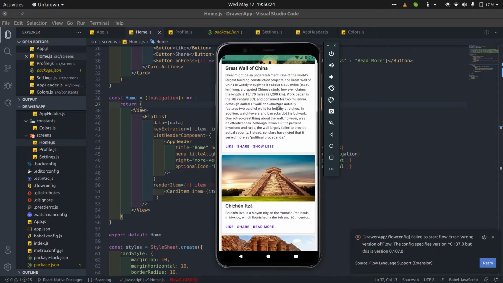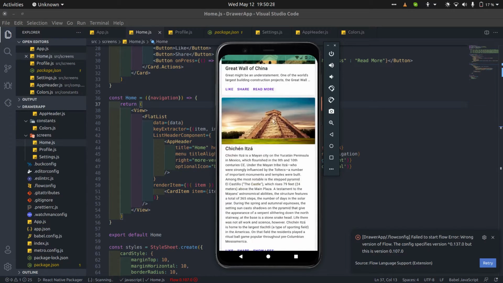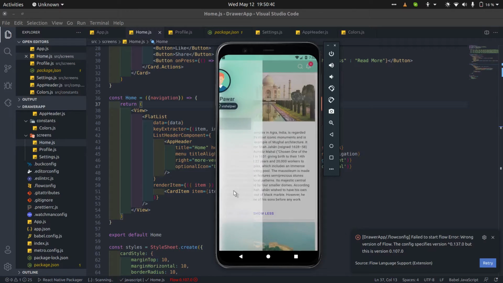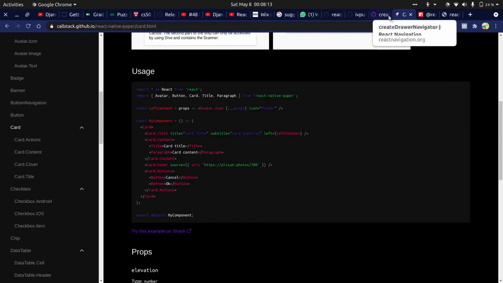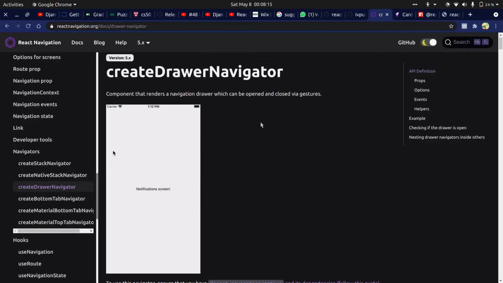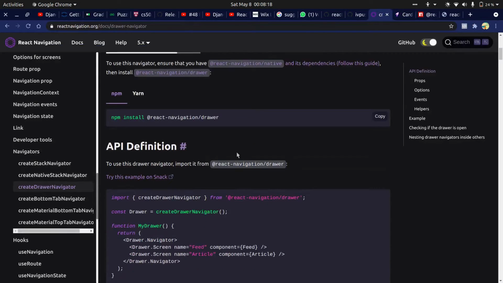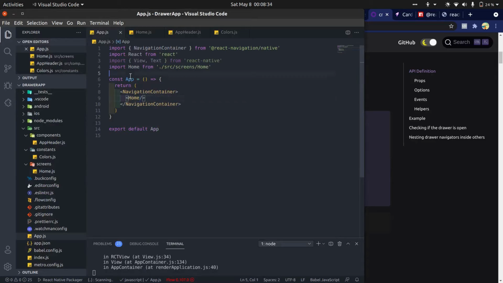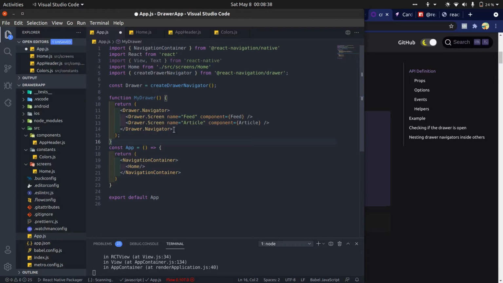Hello guys, in the last video we created the home screen with a flat list and card view. Now we will create a blur transparent custom drawer and apply animation on it. So let's get started. First, go to the React Navigation official doc and copy the drawer navigator and paste it in the app.js file. Now add home, profile and setting screens to the drawer navigator.